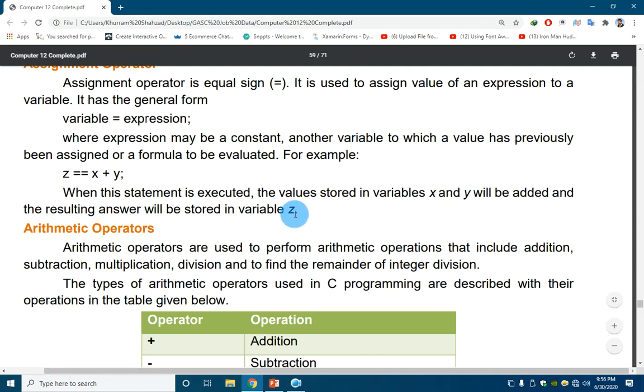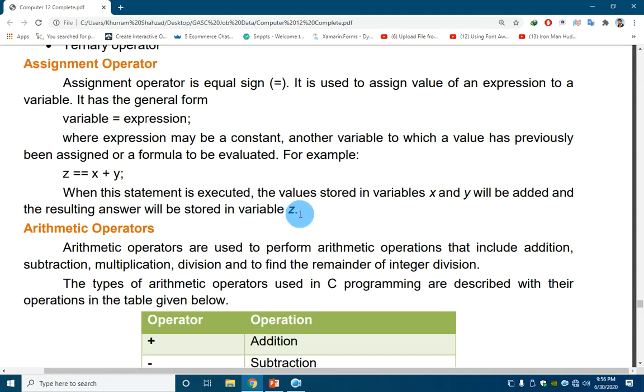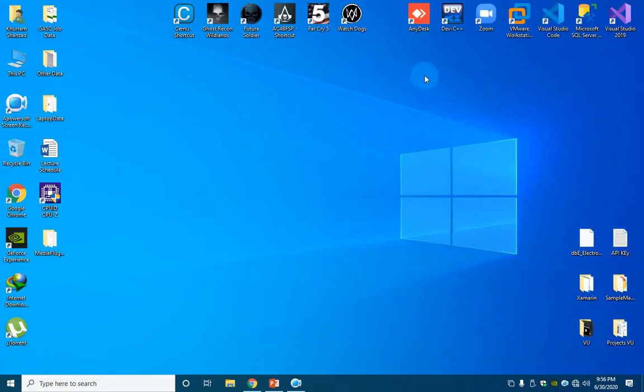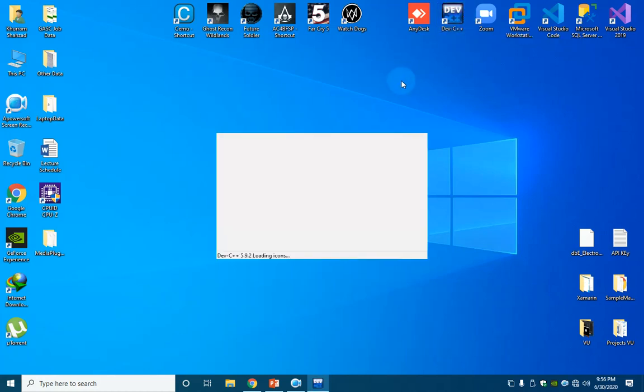So let's have some practical examples of this. You may need the software named Dev C++. A previous video has been published by Sir Aslan on how to install and use this software. So simply open this software.